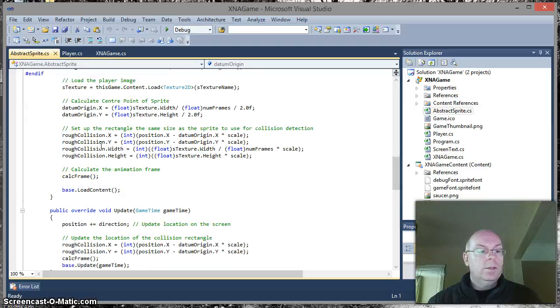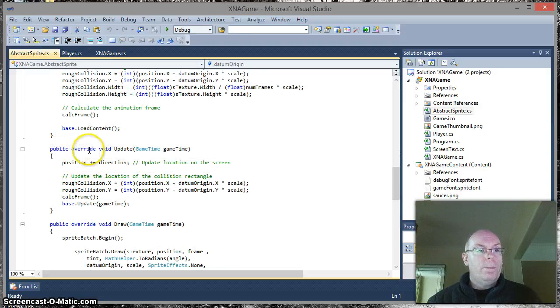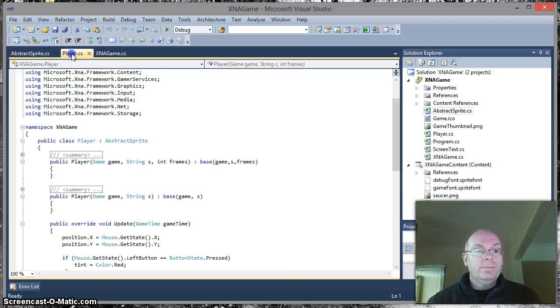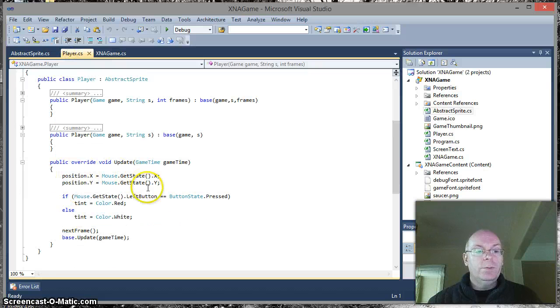Now if you look, Abstract Sprite also has an update method. That update method has been overridden in player, i.e. we've added some more code, but at the bottom there is also base.update, and that means that the update method in Abstract Sprite will also be called as well as this one. So it will call this bit of code and then it will go and do the update method. So that's how we can add a simple set of controls to our player.